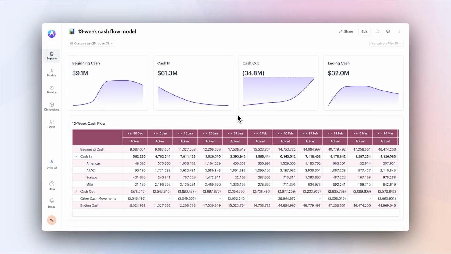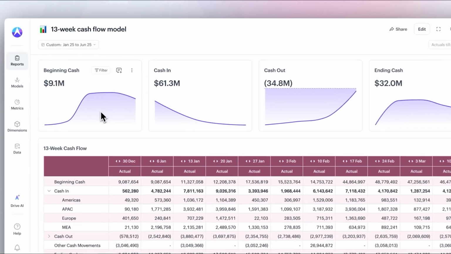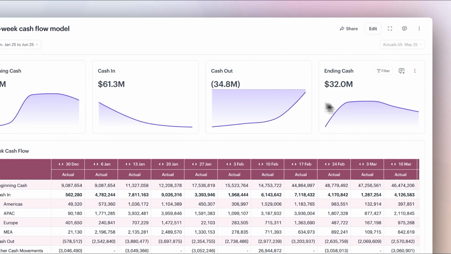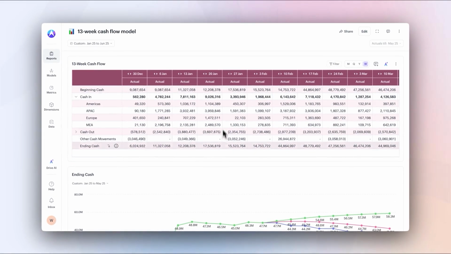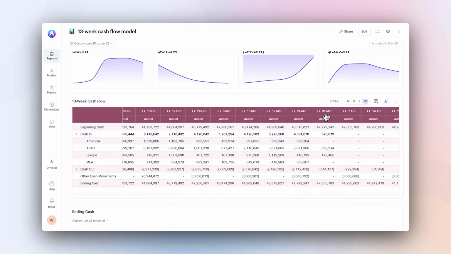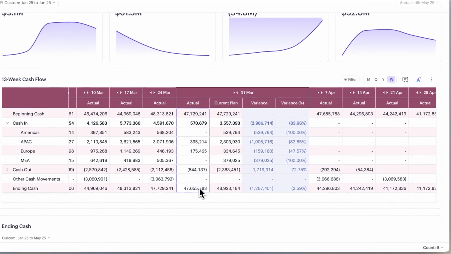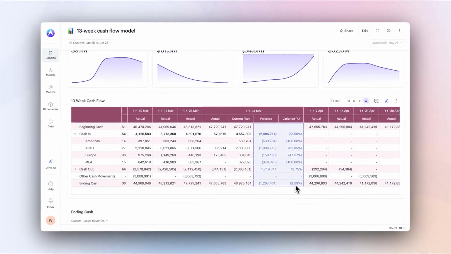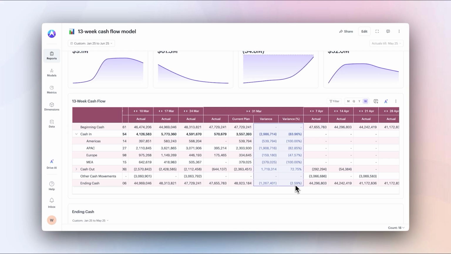Here's a fully built 13-week direct cash flow report in Drivetrain. At the top, you see KPIs for beginning cash, cash in, cash out, and ending cash. Then we have a table that lays out weekly cash flows and charts below to visualize different scenarios for ending cash. You can expand any weekly column to see actuals, current plan, and variance. This gives you instant visibility into where you're on track and where adjustments may be needed.